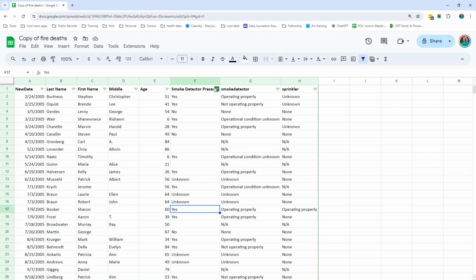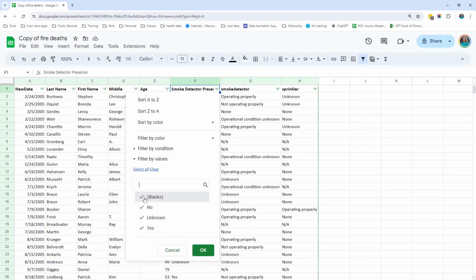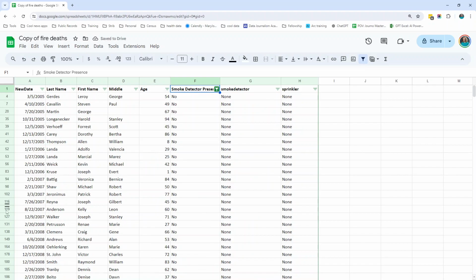So for example, we go back to smoke detector and we say, I only want to see the ones where there was no smoke detector. So I can clear all of these, and then I can select the no by just clicking on it and say OK. And now you'll notice over on the left that we've jumped from 1 to 4 to 7. So the records that do not say no in the smoke detector column are here. They're just hiding behind there. And now it's indicating that you have a filter turned on. These letters and numbers have turned green. So it's an indicator that you have a filter.